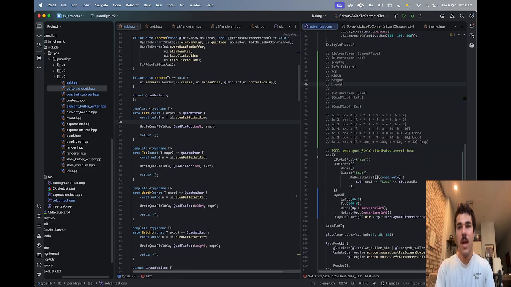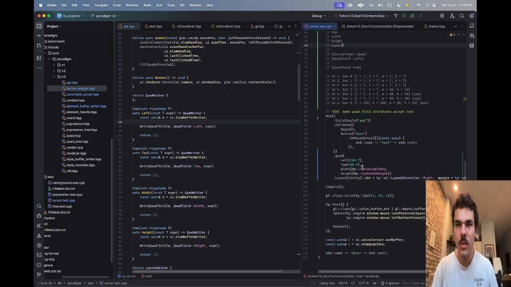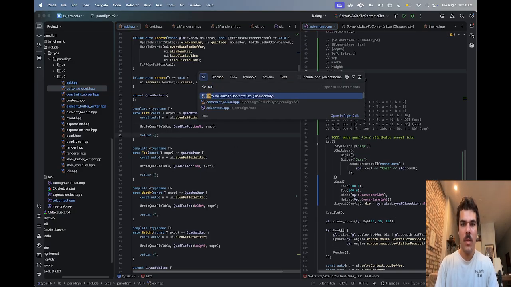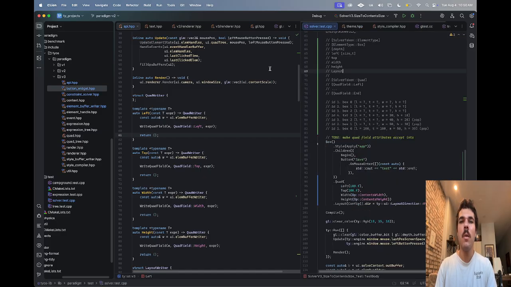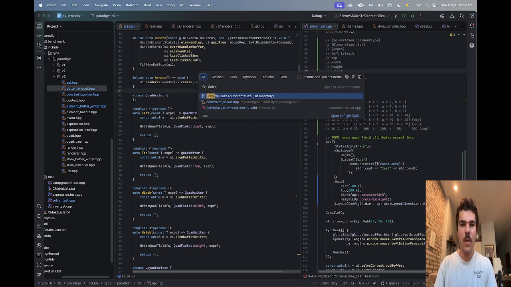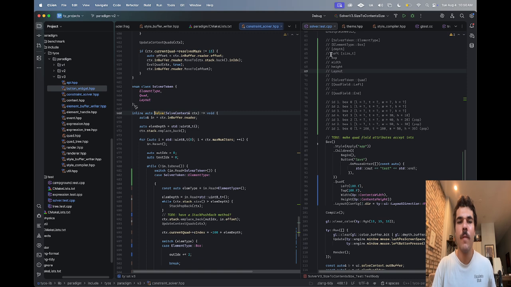Layout is a fixed size, I think. Yeah, because layout is literally just. Let me go to solve. I don't want to look at. Oh, that's kind of cool. Okay, no. I want to find solve. Where's the function? Why is the disassembly the first thing?